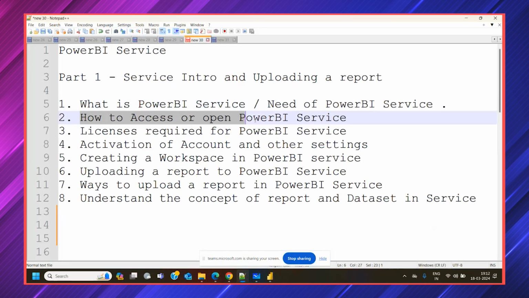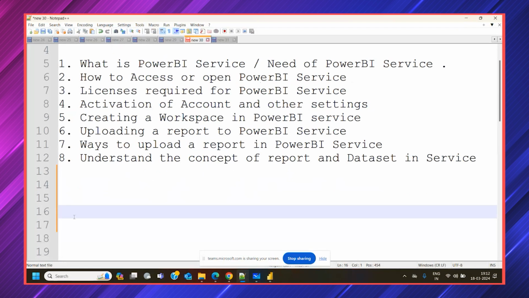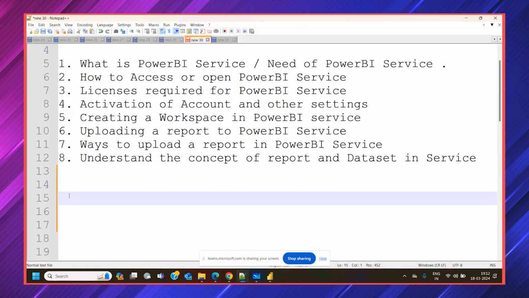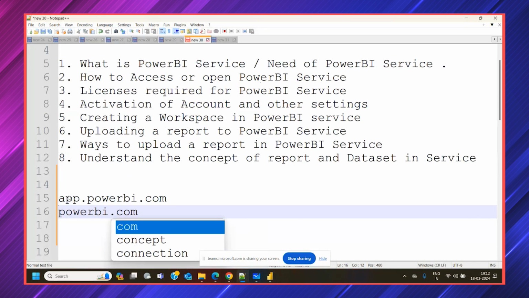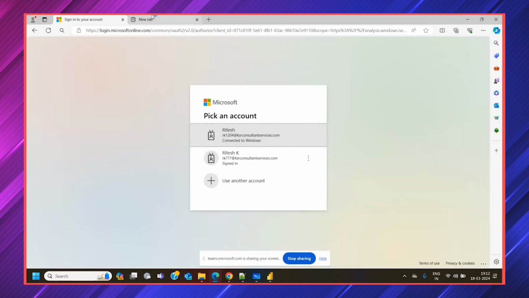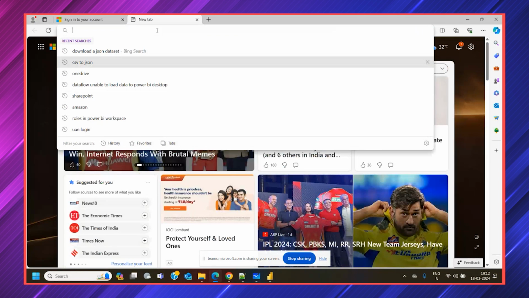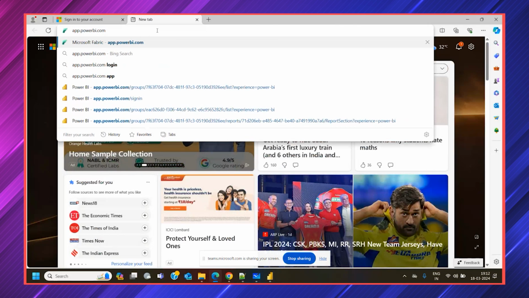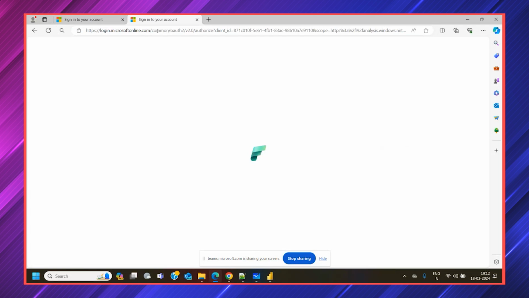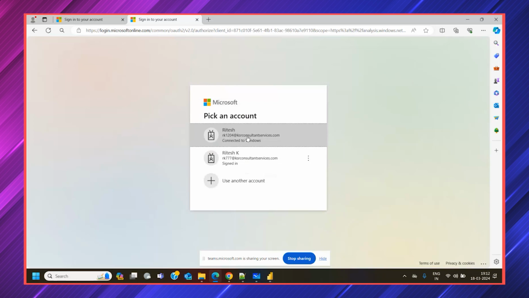Now, the second question is how to access or open Power BI service. See, there are two modes. One is app.powerbi.com. This is one URL, or else you can directly enter powerbi.com. Both are the same. Both will navigate you to the same website. Now let's take a look. If I'm trying to log in at app.powerbi.com, see, if I click on this, it will ask you for the login.